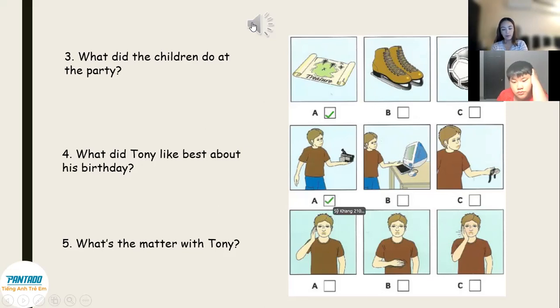5. What's the matter with Tony? But what's the matter, Tony? Have you got a headache? No, I ate too much birthday cake yesterday. Have you got a stomach ache then? I'm sorry. No, but I've got a toothache. It hurts a lot.